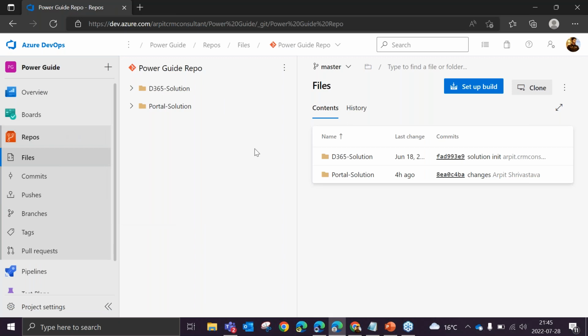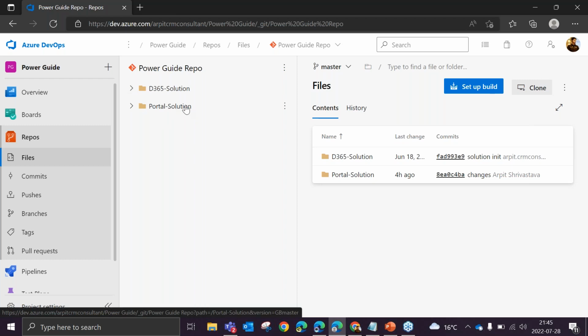I'm using a Git repo, and it's up to you how you want to manage the repository based on your project structure or your organization policies. Just for demonstration purposes, I've created two folders inside the repository. The first one is the Dynamics 365 solution and the second is the portal solution. As I already told you, the portal consists of two things. The first is the customization that you are doing in the Dynamics 365 components, and the second is the configuration that you are doing in the portal components.